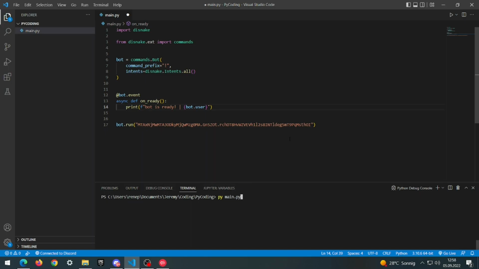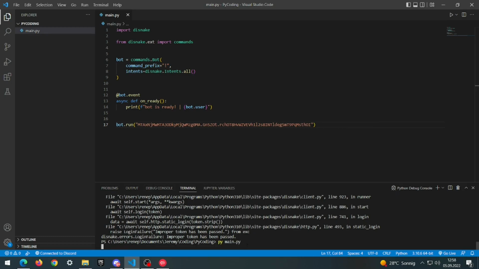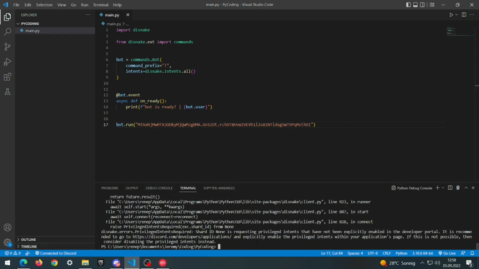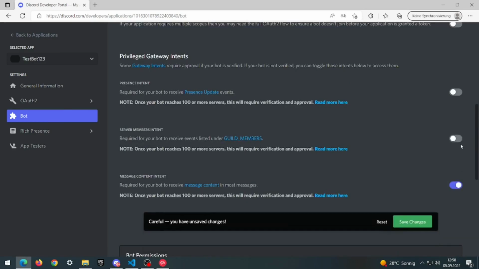Now we will run the file, and see if everything works. Do not forget to save your code like I did first. Looks like we forgot to enable our intents in the developer portal. Let's enable them. As we are using every intent, we will need to enable every intent.